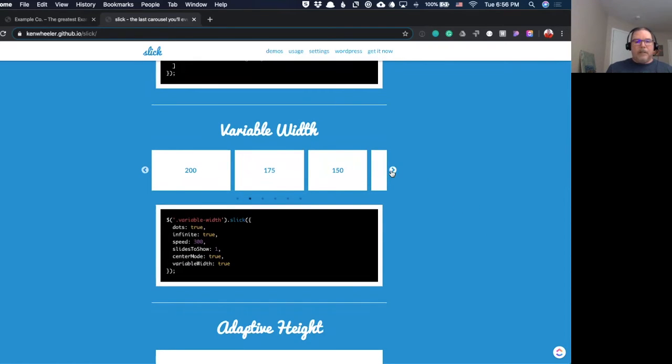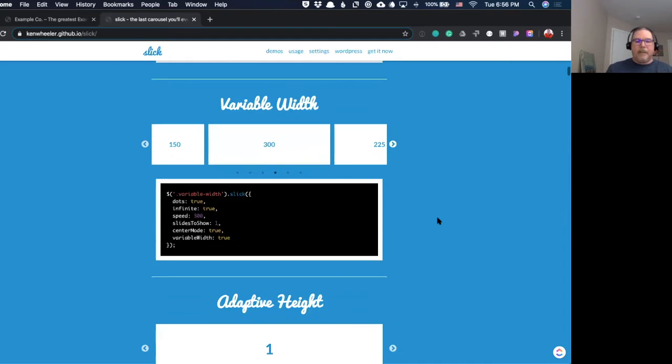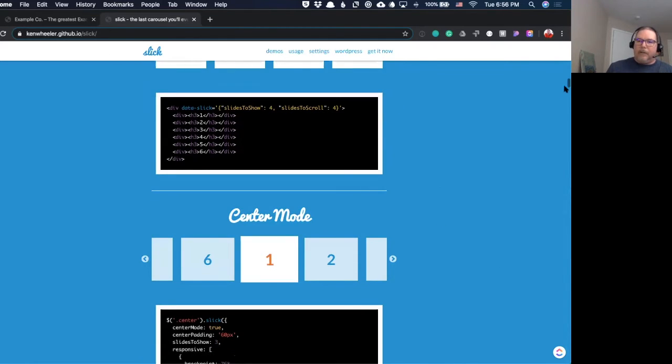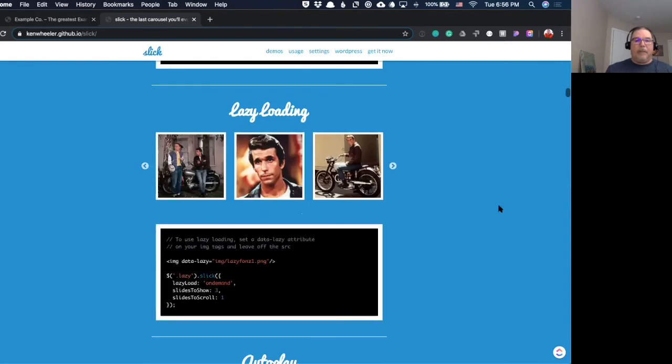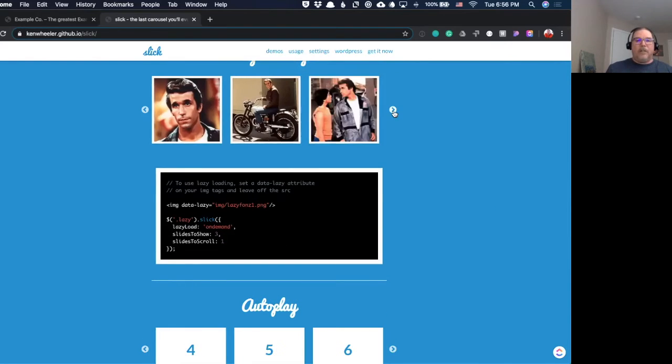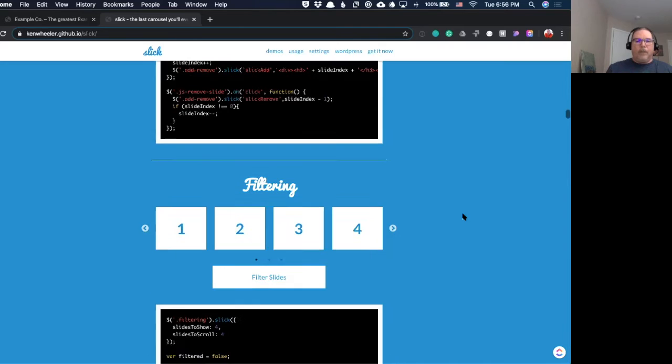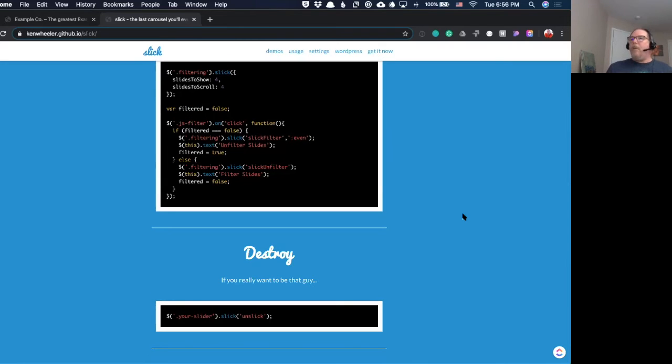Variable width ones, 200, 175, 150, etc. I don't know if you can see how long this page is. It's gigantic because there are a ton of these available for a whole bunch of different things. My initial thought was I was going to take Slick and write this into my own website, not necessarily as a plugin, and then go and do some design.